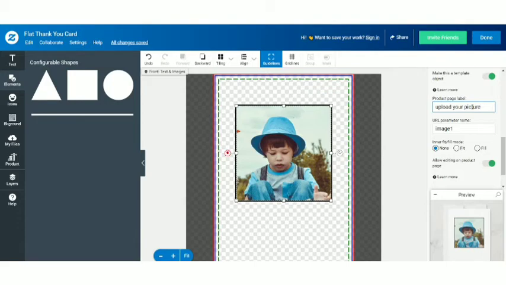Don't make a mistake over here, because some people do make changes in the URL parameter name, and that really shifts all the things. Because if you're making changes over here, then you are creating your picture as a template, but still you're changing the parameter. It may cause your template to not work properly. So don't make any changes over here. Just make changes over here if you want to.